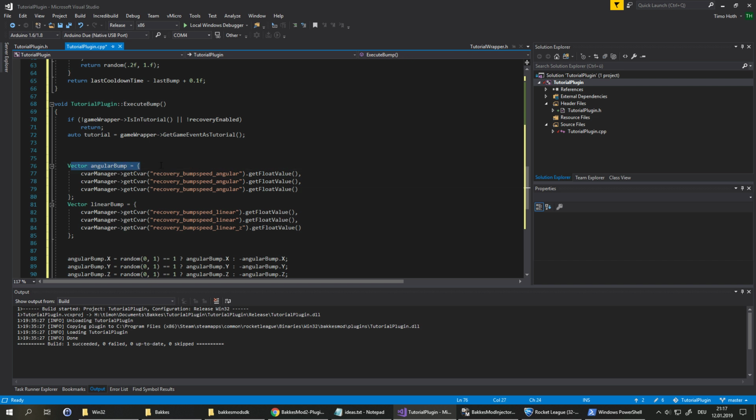And then we're defining our vector, with which we're gonna bump the car in terms of torque. This is the torque vector, and this is the velocity vector, so how much we're gonna bump the car around. And the way Bakkes has implemented it, obviously we need to change all of these to air recovery. And right here too.